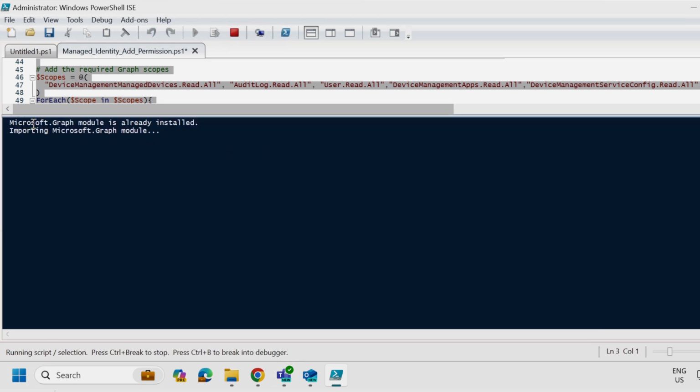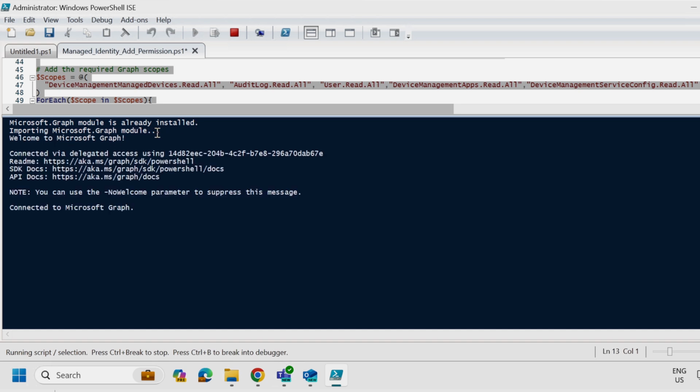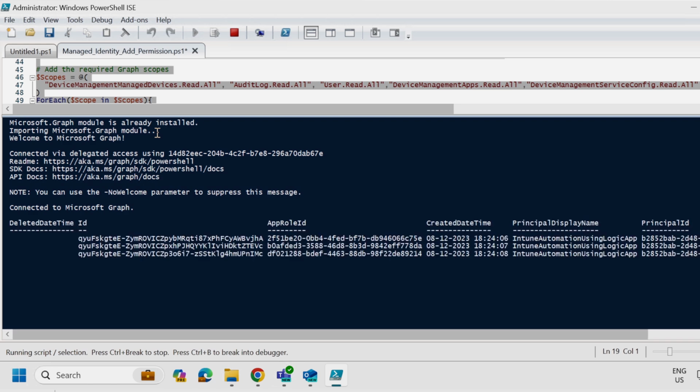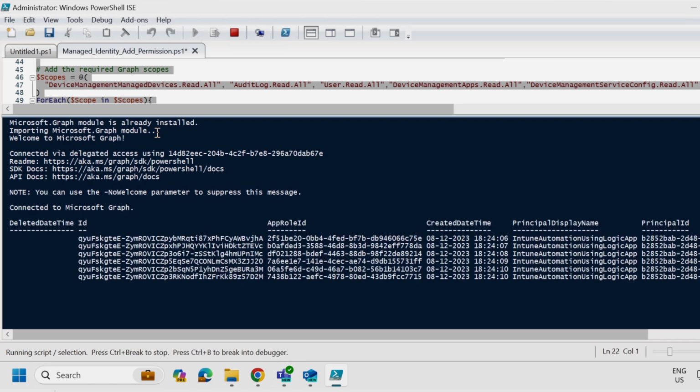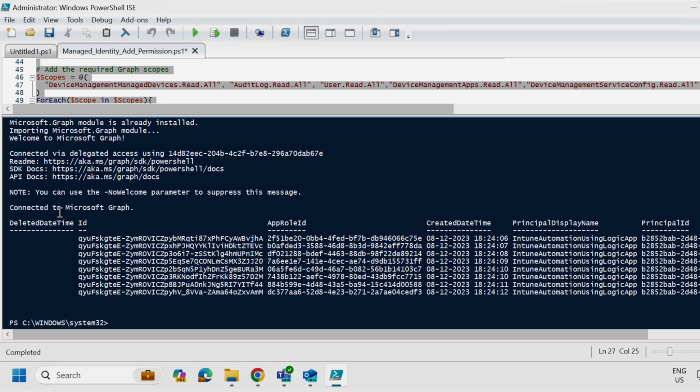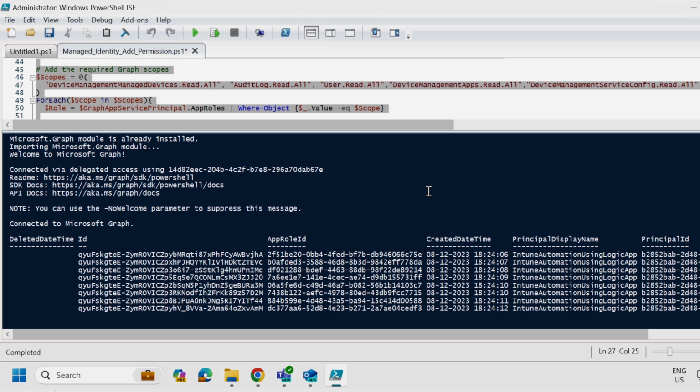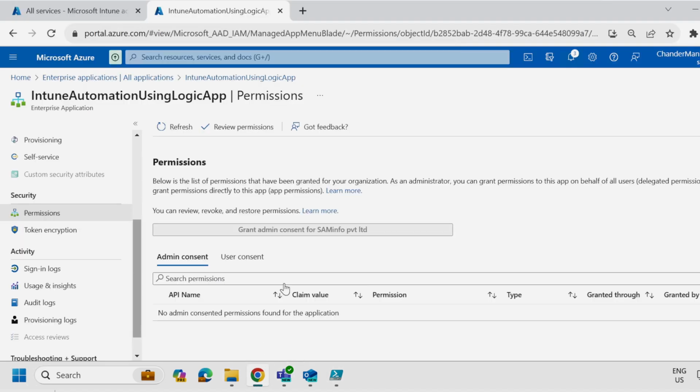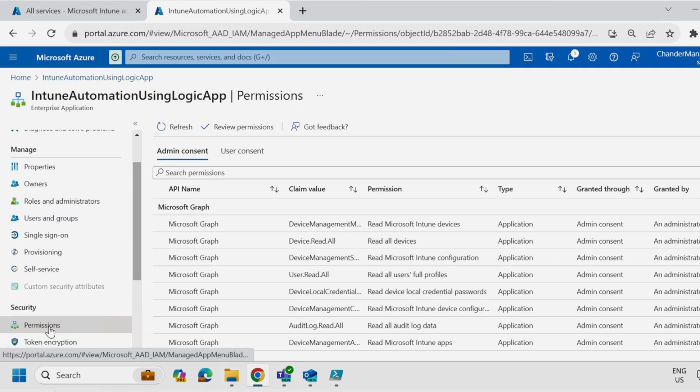And now we can see that the Microsoft Graph module is already installed. It's importing the Graph module. And now we can see the script executed successfully. Now let's see if the permissions are granted to that application. So to do this, we have to go to the portal again, and then let me refresh it. And now we can see that under the permissions, we have the required permission, and this application is now able to fetch the information from Intune using these permissions.